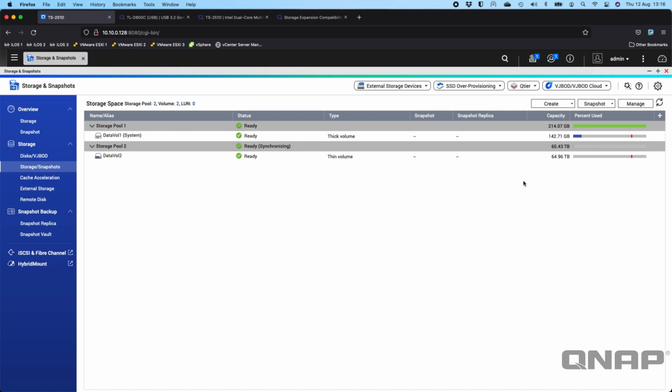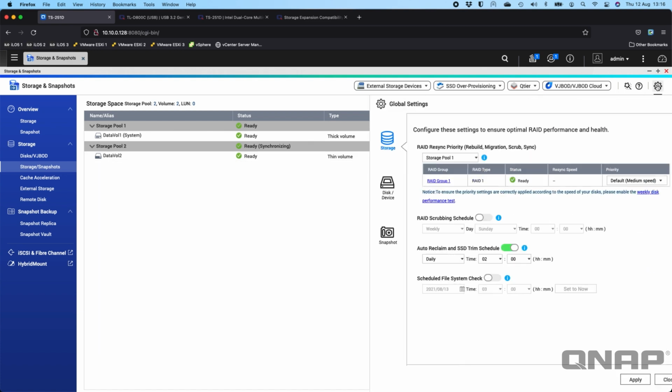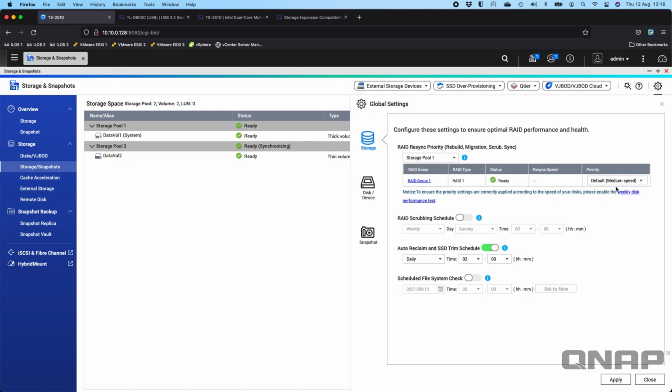Just out of interest, if you did want to do that, you can click the cog up here, and then you can see the different storage pools. So the default storage pool here, storage pool one, it's set to the default medium speed. If I go to storage pool two, I've got it set to service first, but you can set it to resync first as well if you want it to go faster. So it'll significantly speed this time up.